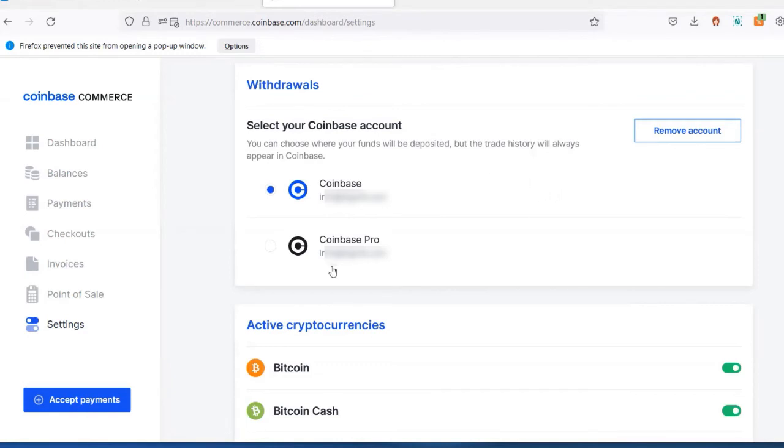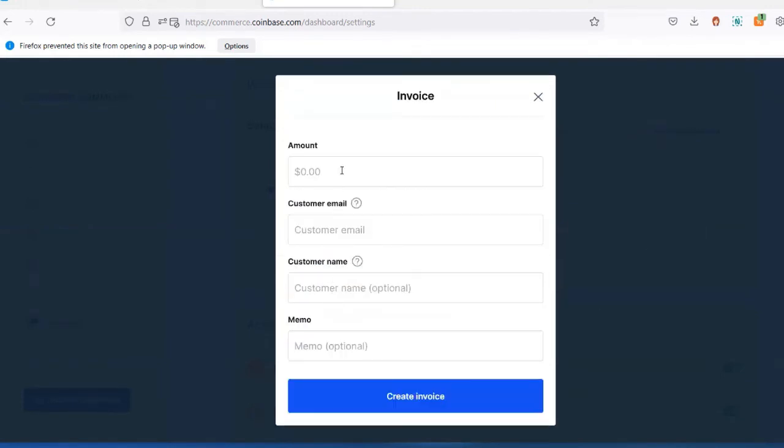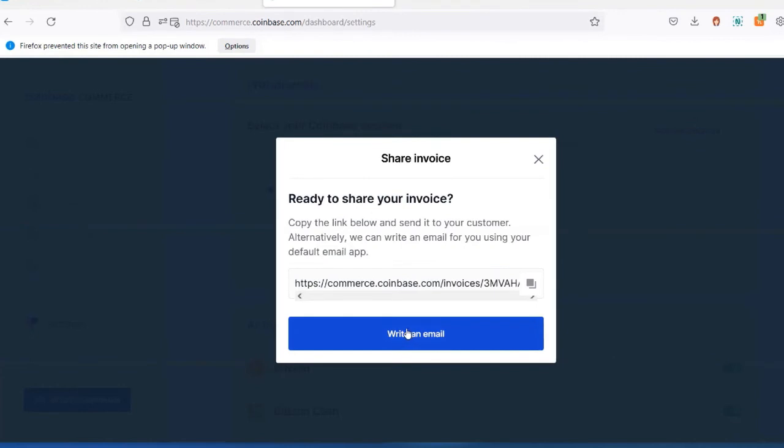Now let's go through the process of accepting payments. Click accept payments. Sell a product, send an invoice, accept donations. Let's go ahead and send me an invoice as though I'm renting a room, okay? All right. Fill that in. Customer email. What's the email, Martin? Customer name, memo. Create invoice. Write an email.